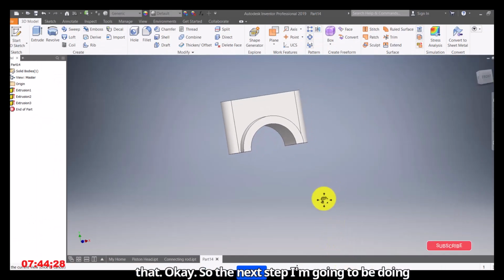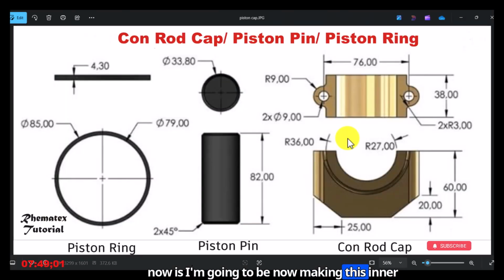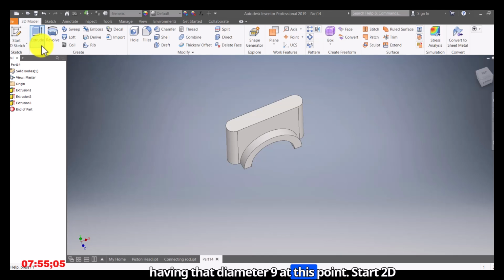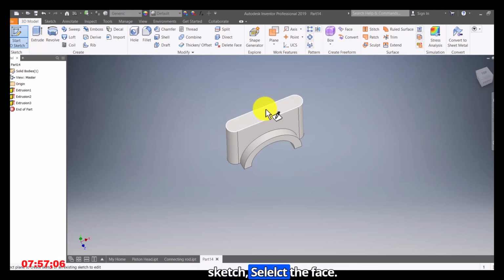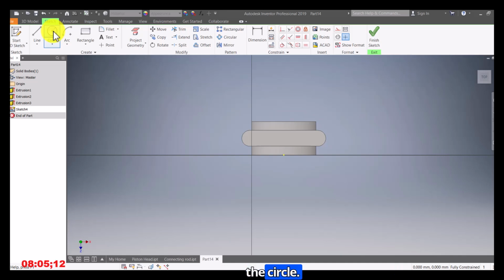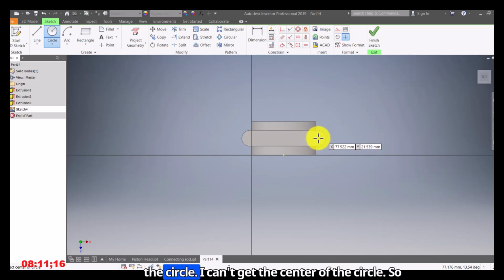Okay, so the next step I'm going to be doing now is making this inner hollow of diameter 9. I'm going to be adding that diameter 9 at this point. Start the sketch, select the face. So now this is a 3D object and I want to reference the 2D. I want to be able to locate the center of the circle. So you can see now that I can't get the center of that circle.